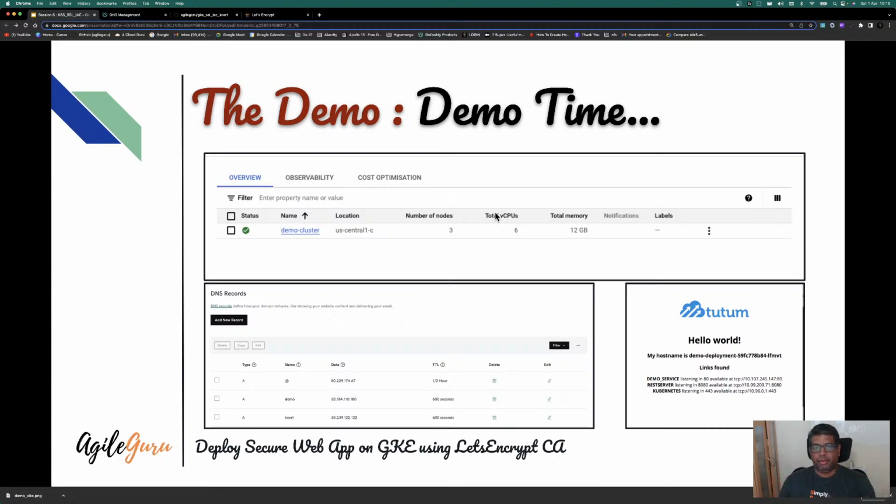And now comes the demo part. We are waiting for the dev cluster to be created. Okay, till this is created, do we have any questions in the chat window?